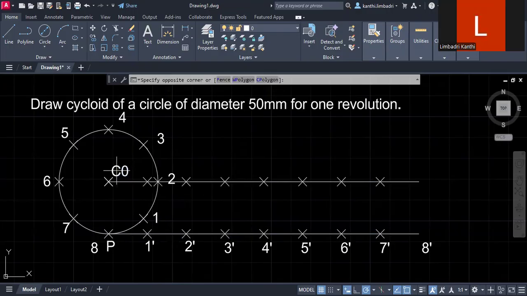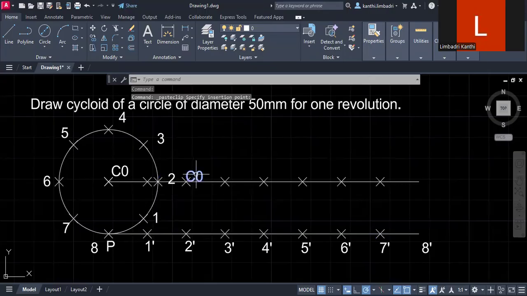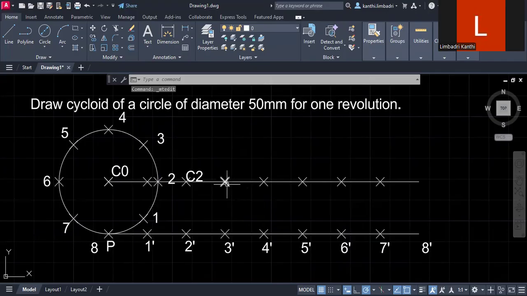So we will write C1. This point is C1. So I will write here C2. Similarly C3. This is C4. I'll write here C5, and C6, C7, C8. We'll give the point name C8.